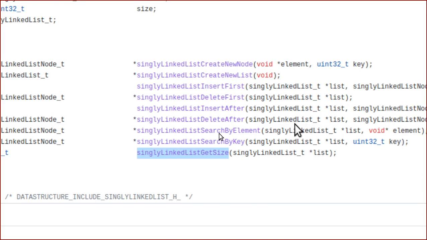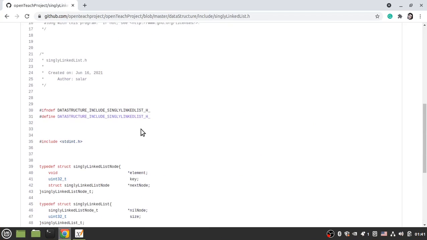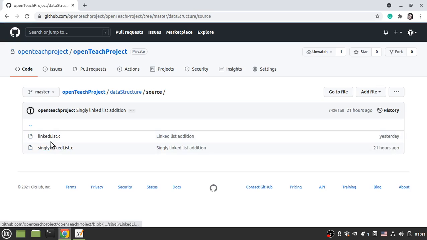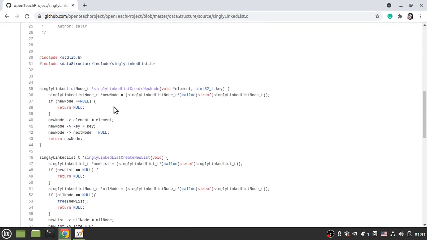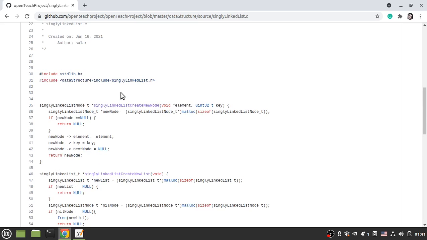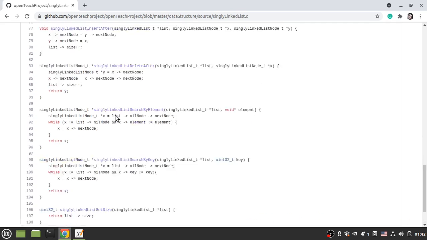Okay, if you are curious about the implementation of this singly linked list, you can go to the source directory and see and study this file by yourself. The implementation is so easy. Or you can study the CLRS algorithm book, the book that I recommended in the previous part. Okay, here is the implementation of the singly linked list node.